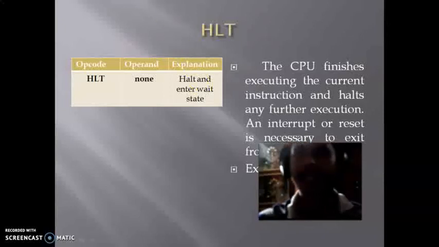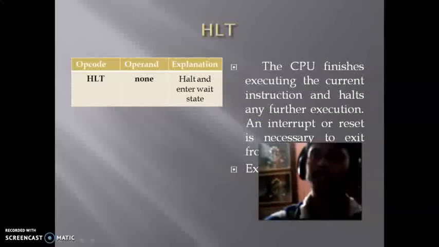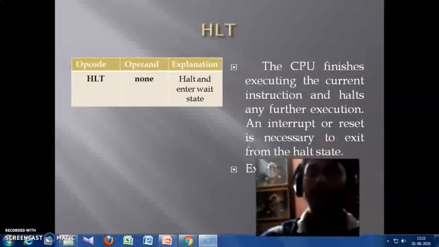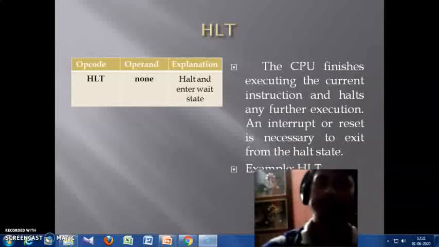And next is the HLT instruction. If you use the halt instruction, the machine basically enters into a wait state. The CPU finishes executing the current instruction and halts any further execution, and an interrupt or reset is necessary to exit from this halt state.